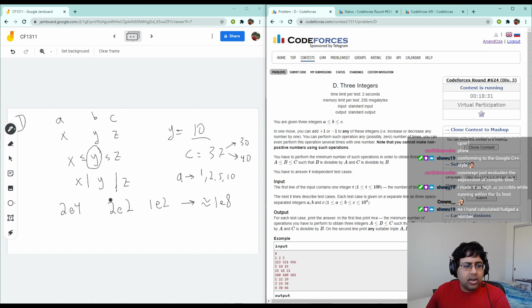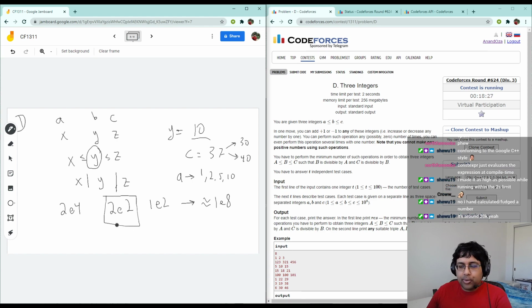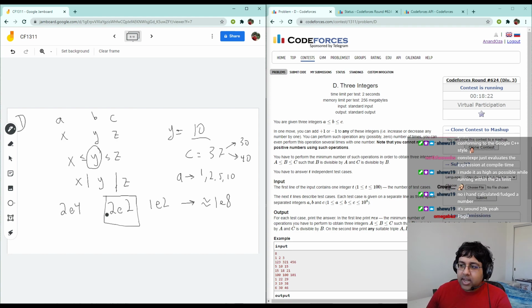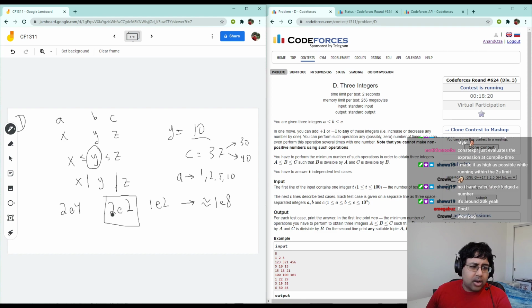You can also optimize this a bit by getting rid of this square root factor. If you pre-compute a sieve to factor stuff, you can factor it a lot faster, because the number of factors you have is way less than the square root of your number. But this was good enough for passing this one.